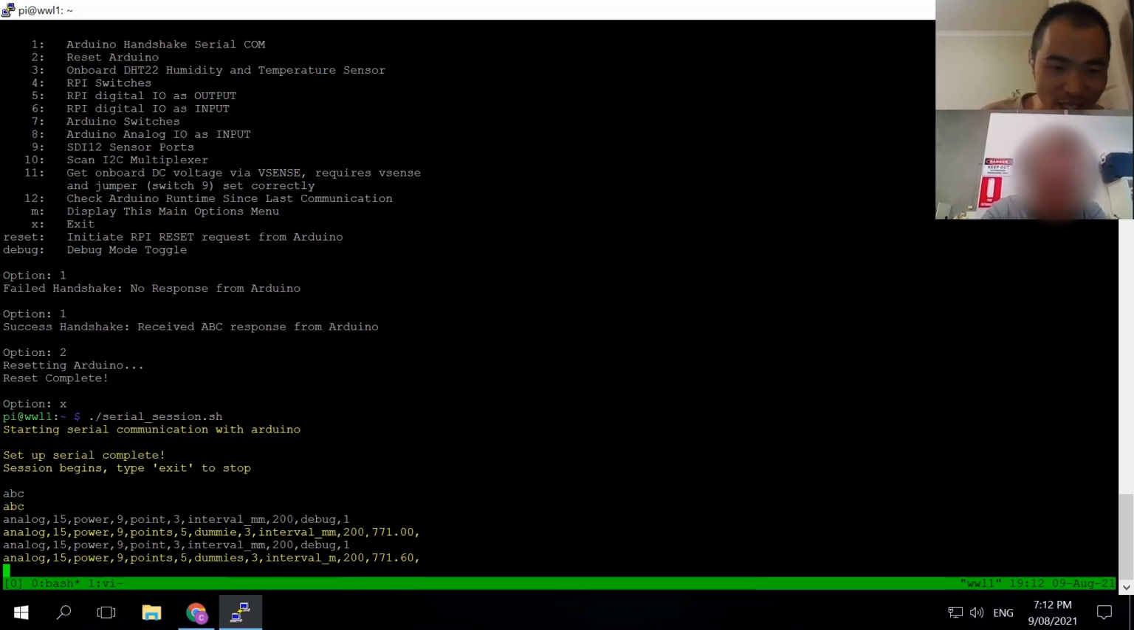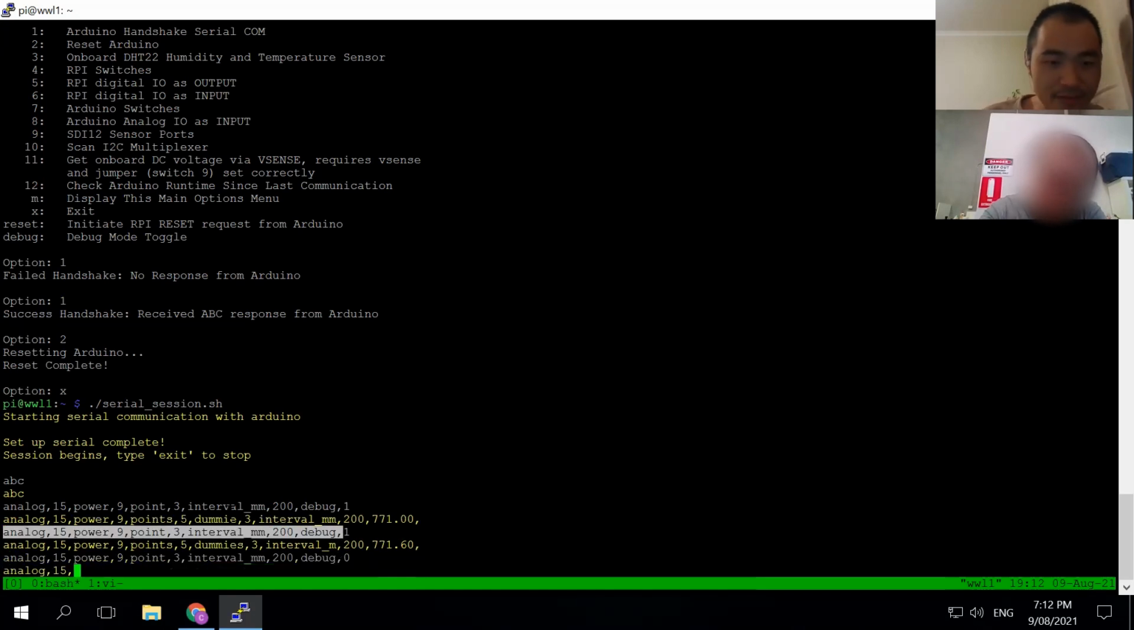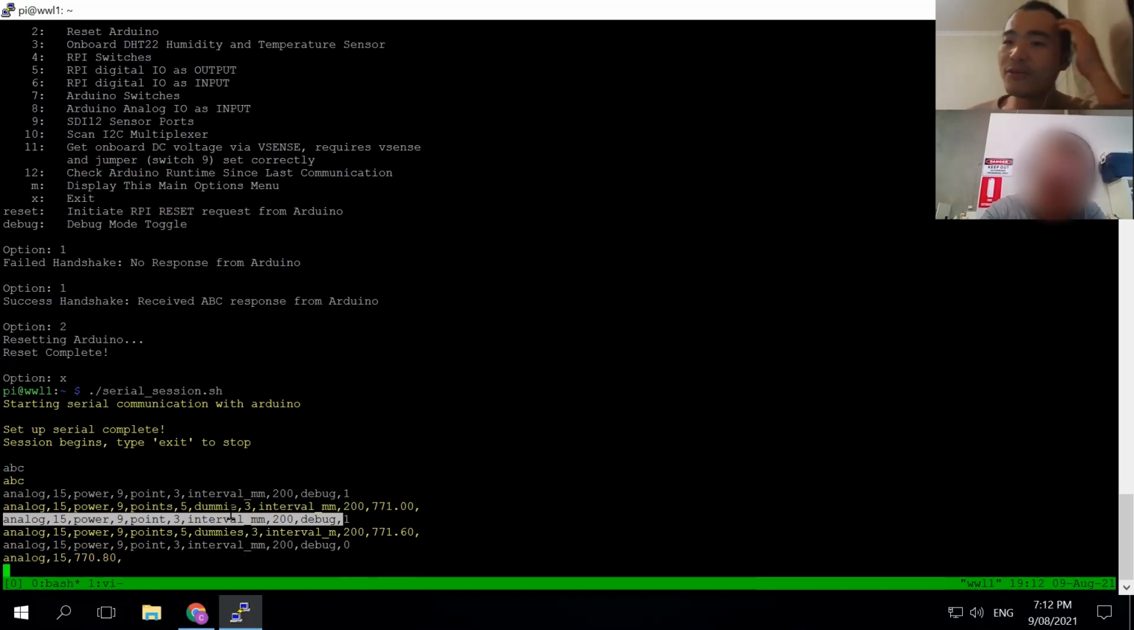And if you change the debug from 1 to 0, you just end up with the result you want: 771. The way to understand 771 is that this is a 5-volt Arduino, so 1023 is 5 volts. To convert that to voltage, you divide by 1023 and multiply by 5. Those are the conversions.